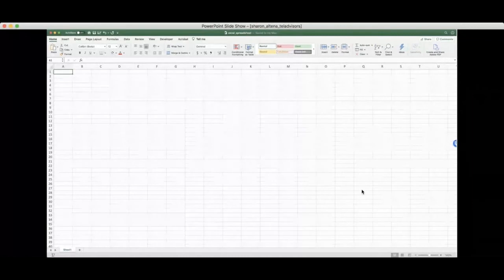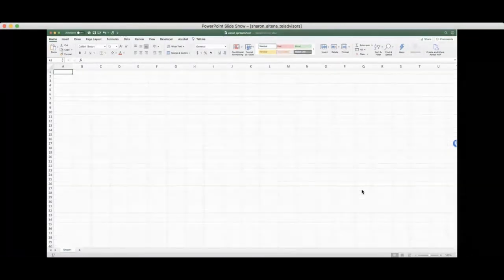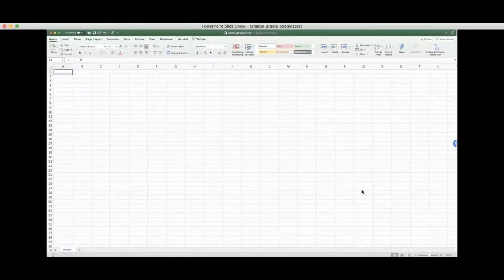Now, some have suggested that Microsoft Excel is a bit of an ugly duckling of the Microsoft Office suite. It might not have the showiness of PowerPoint or the pizzazz of Microsoft Word, but to me, it's a thing of wonder and beauty. And it's a piece of software that has worked with me over the past 35 years in my role as a teacher, as a learning designer and curriculum designer.